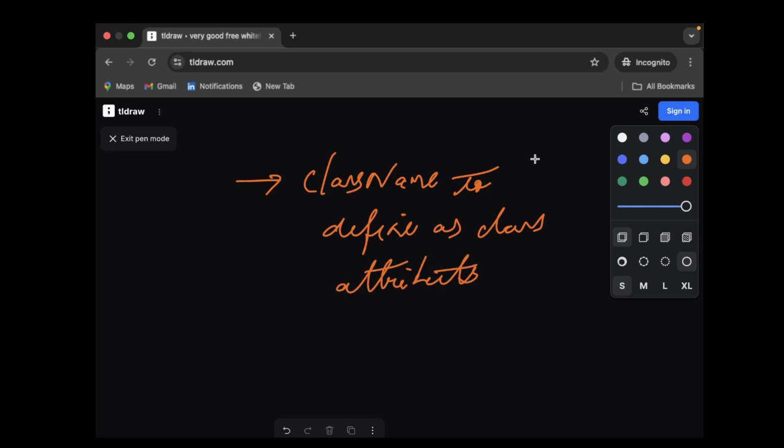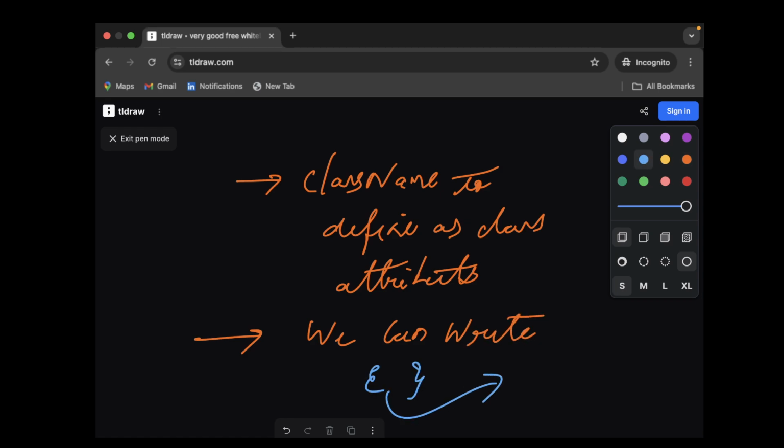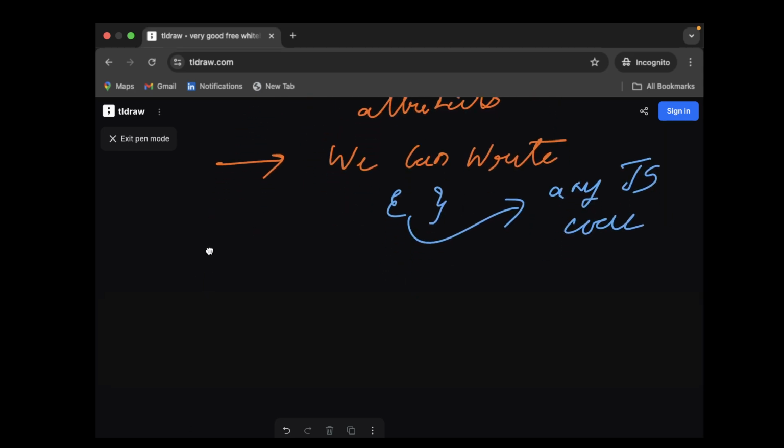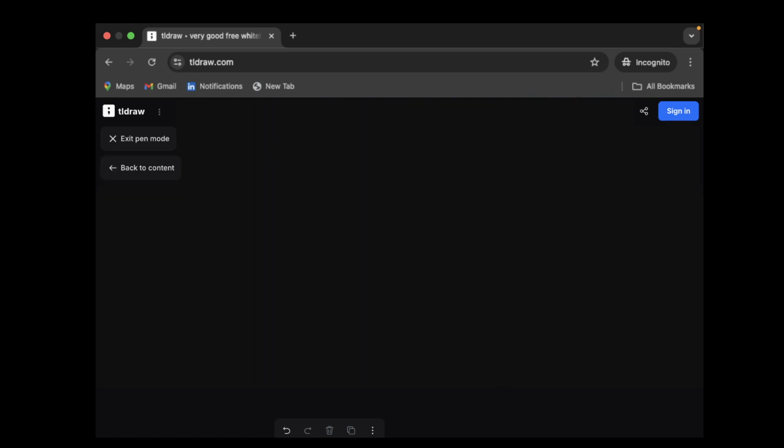Now, JavaScript expressions. We can write JS inside curly braces. So you can have curly braces and then any JS code can fit in over here, so that is not a big issue. Okay, the values of types other than string should also be okay.